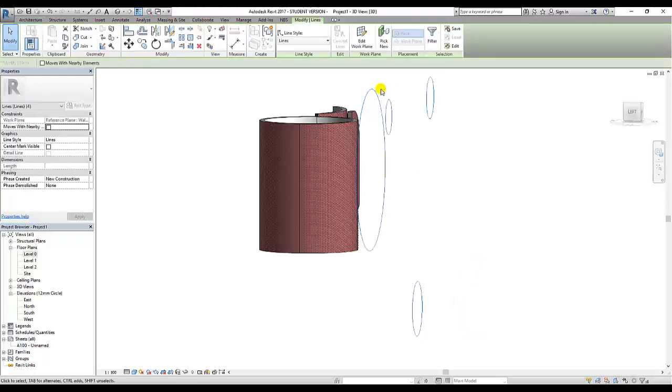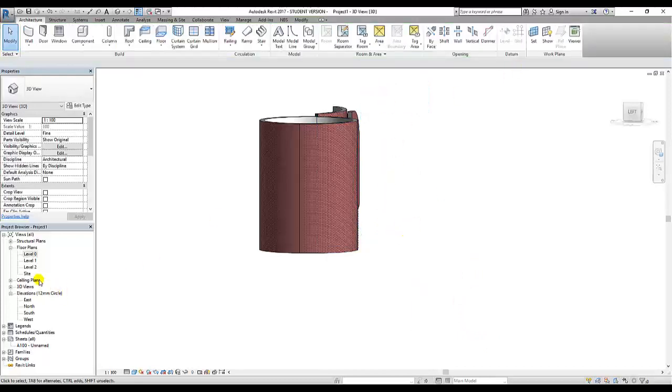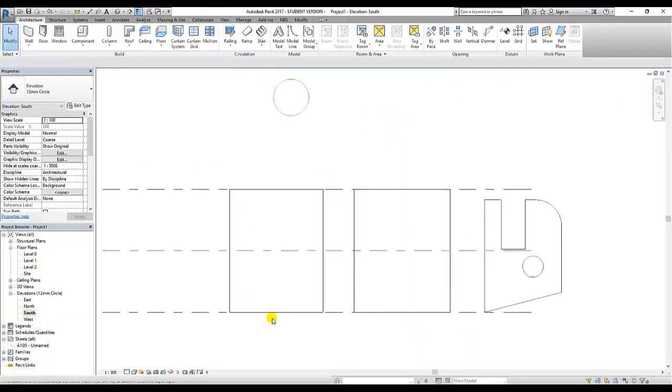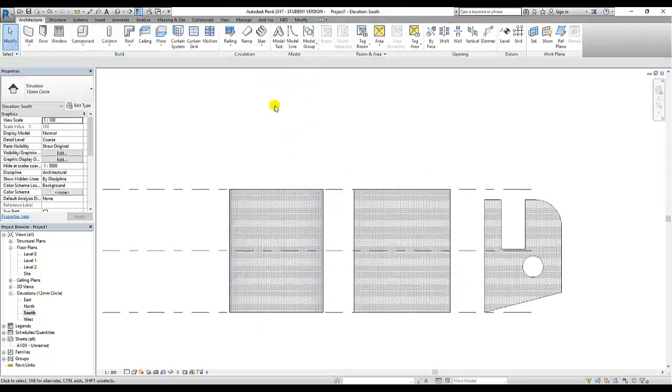So let's grab those and delete, and we'll go back to our south elevation, and lost one there. Let's delete that as well.